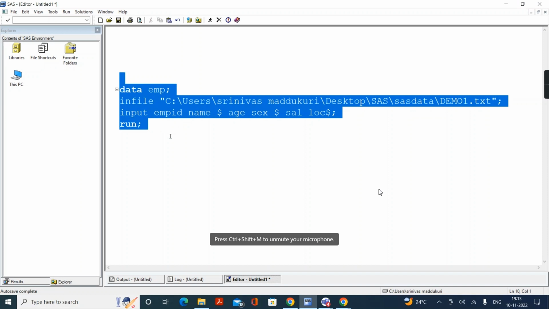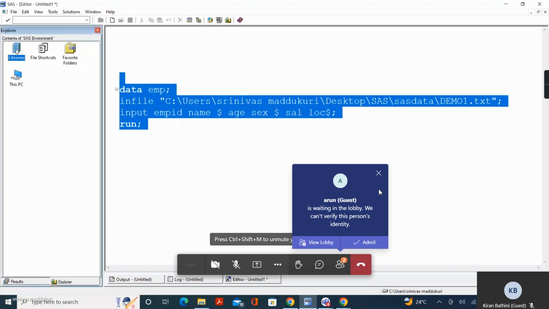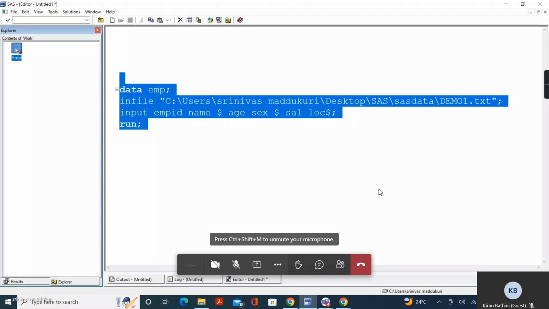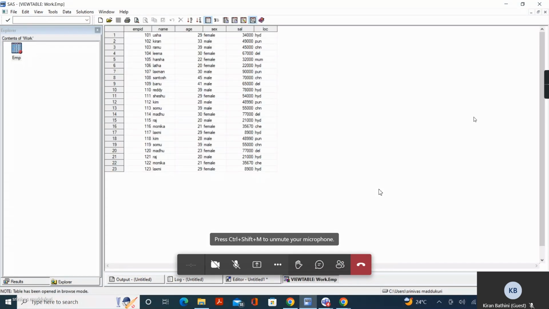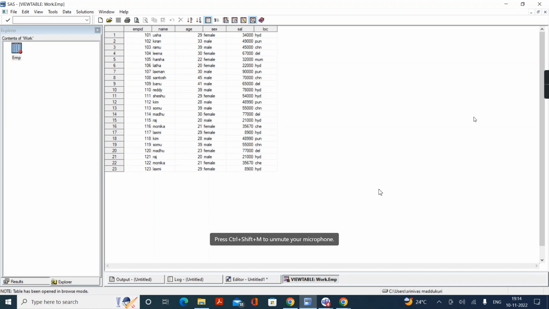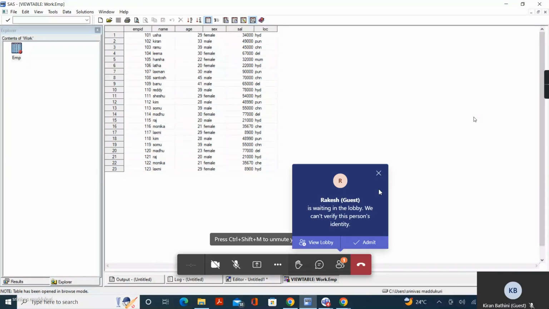Now if I select the program, execute the program. Now what we are going to have in the libraries, in the work library, we will have the EMP dataset. This is the EMP dataset which contains 6 variables and 23 observations. Okay. So this is what we have seen in the previous classes.